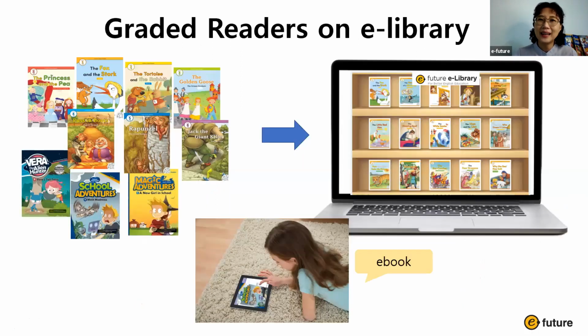Then we also have an e-library, where students can read these readers in ebook format, and they can do digital activities.